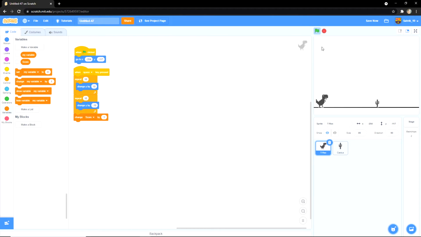Does the jumping motion. So as you can see, as soon as it jumps over it, it shows the score going up, and then as soon as the cactus hits it, game over.